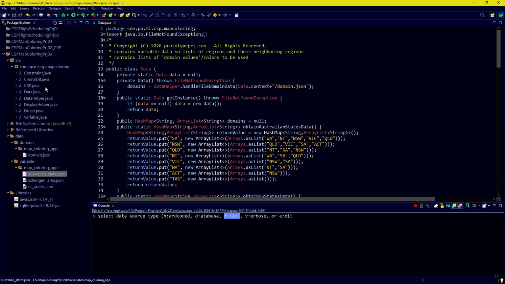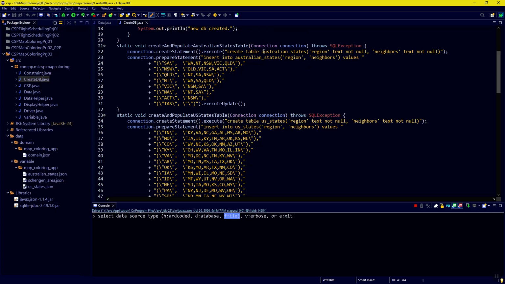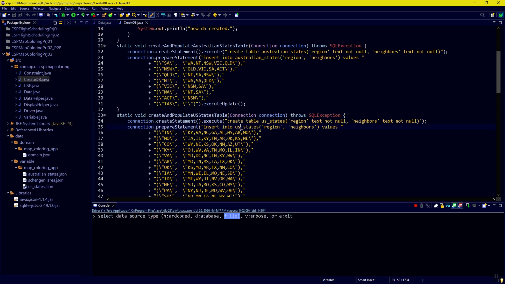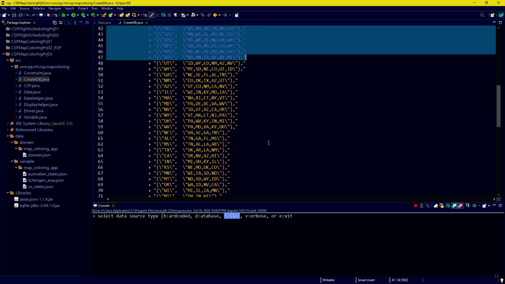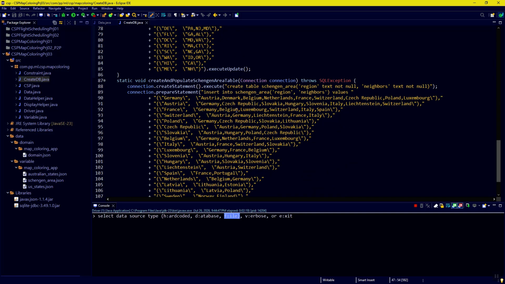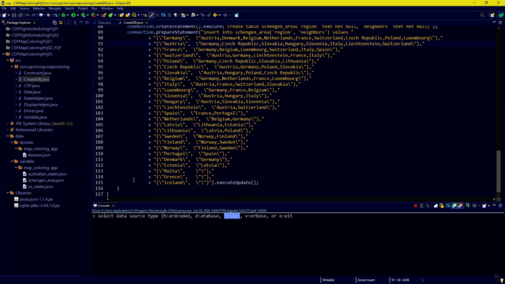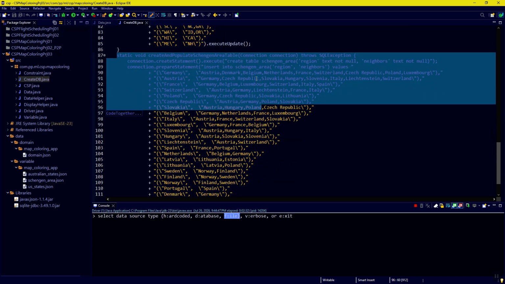And for data coming from the database, here we create the tables. This is for Australian states, and we populate them. Same thing for US states. We create the table and we populate it. And for Schengen area table. And same thing, we can add or remove tables here describing areas.